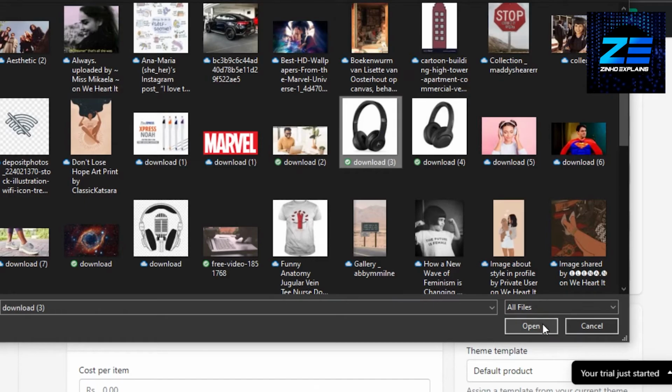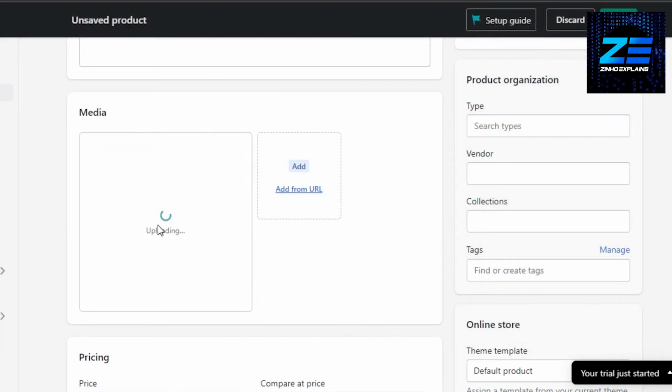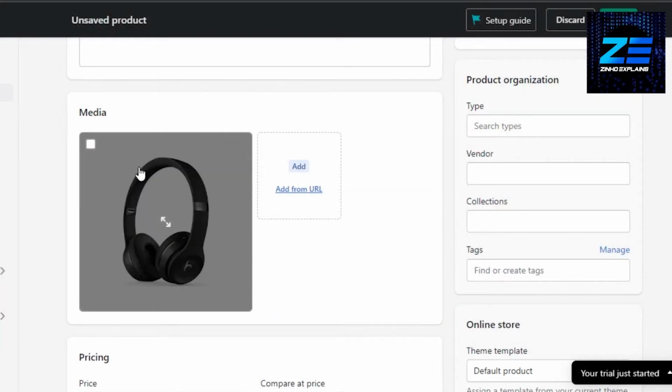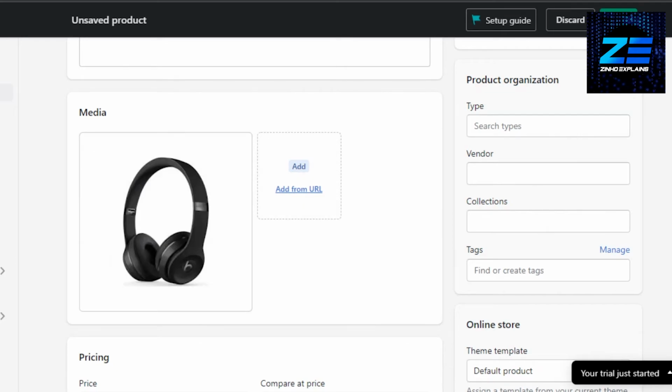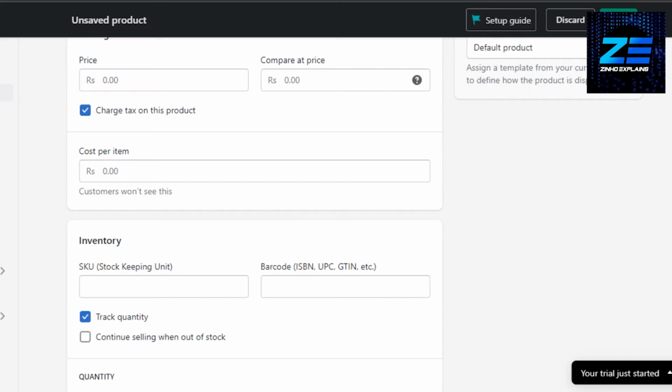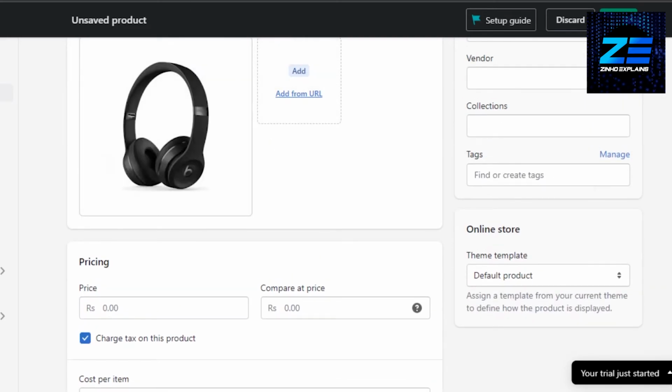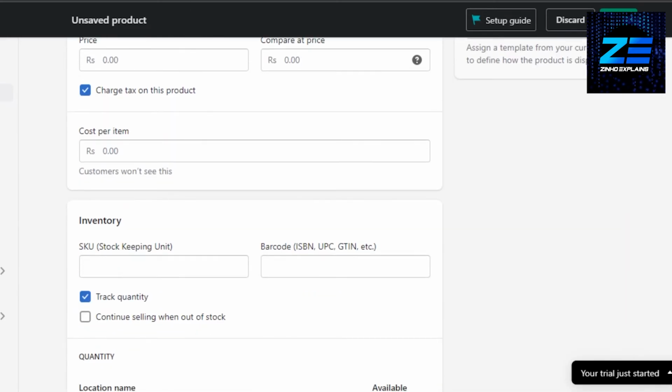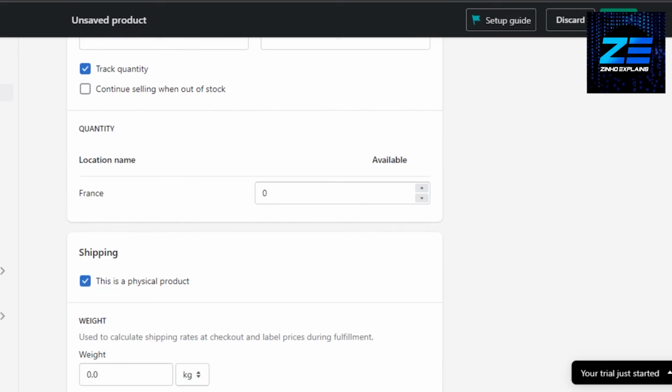So I'm just going to go with this one. This is a GIF. I don't know if it will work right here. Or you can just create a new GIF right now with any of the tool that you're using. Then you will just upload the GIF right here in the media section on product page. And this is how we add a GIF on Shopify.